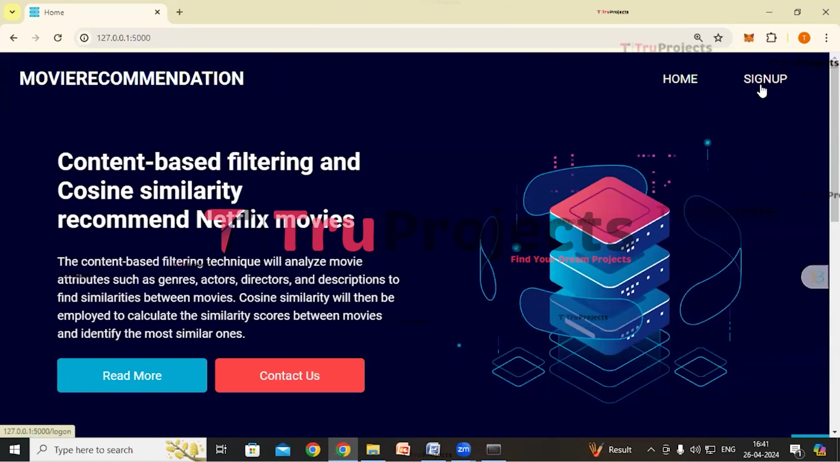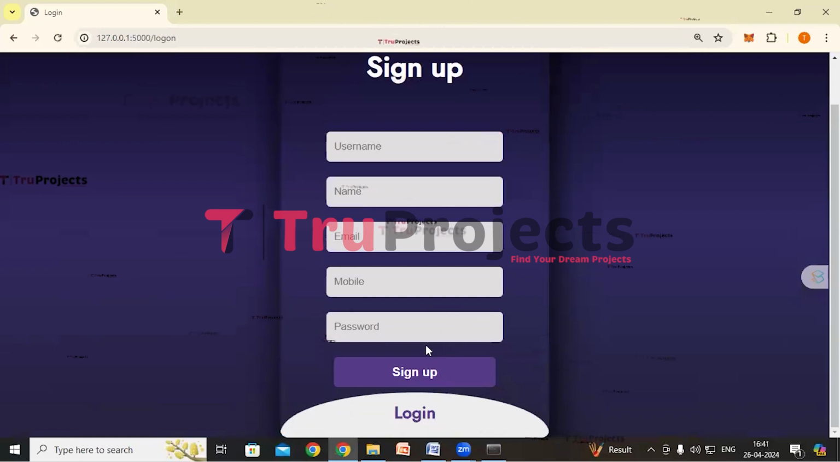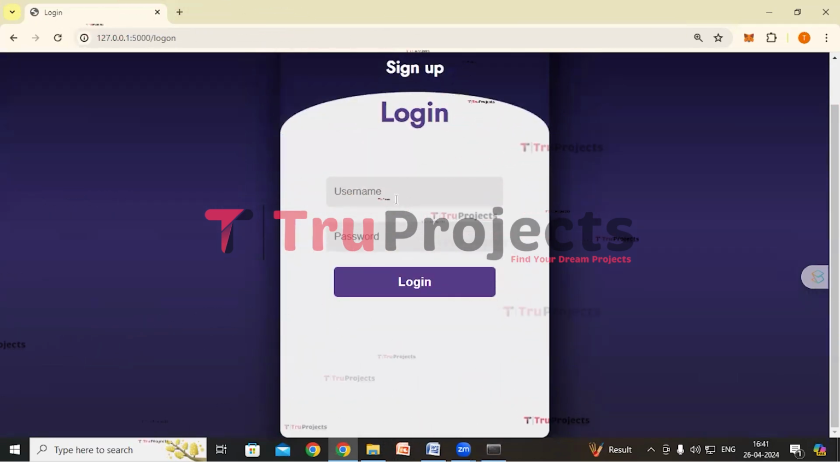Here we can see a sign up link, click on it. If we are new users, we have to register ourselves first. Fill in all these details and click on sign up button to register. If we already have an account, we can directly log in by clicking on this login link. As I'm already a member, I'm clicking on this link. Here we have to give our credentials, username and password. I'm giving mine and click on login button.